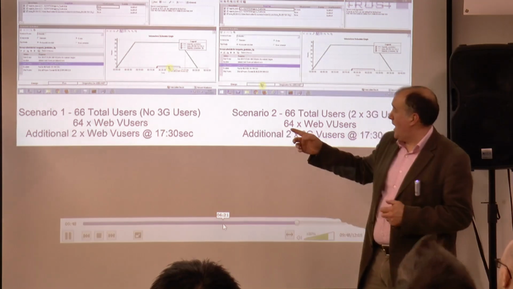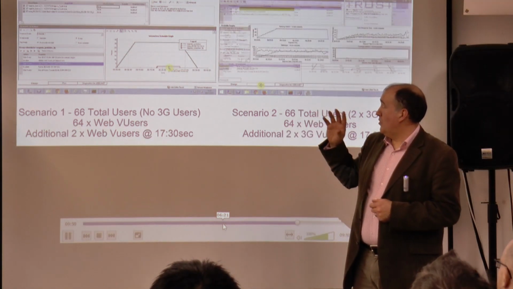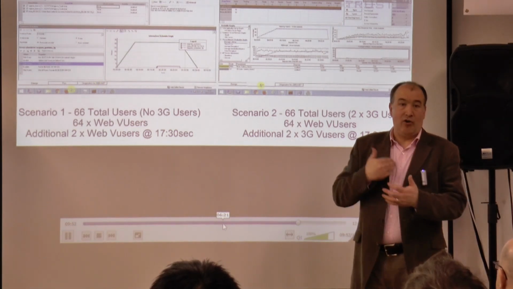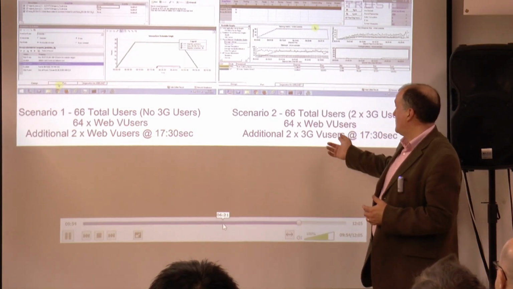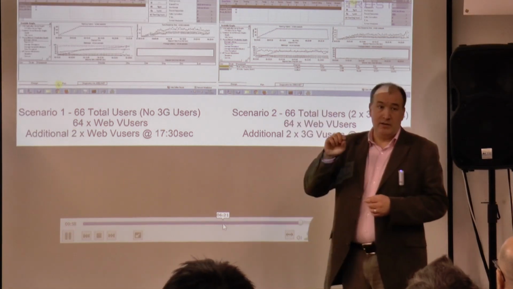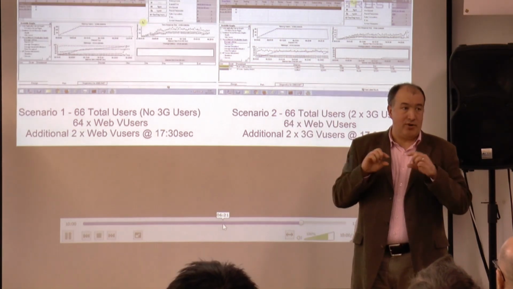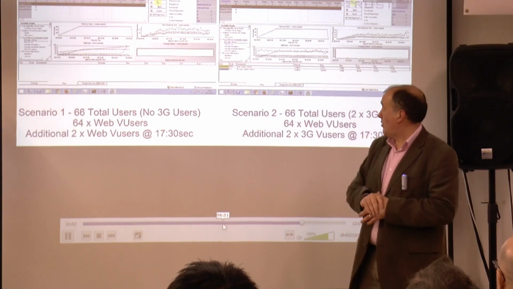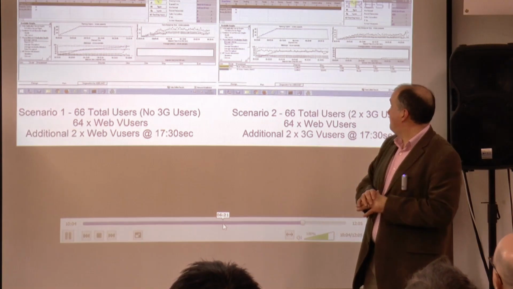On the left-hand side, all of our users are unthrottled. They're all running at the same speed. And in the right-hand side, we've got exactly the same scenario, but the two users in the final group, which represents a script that's been network throttled, are running at 3G speed.